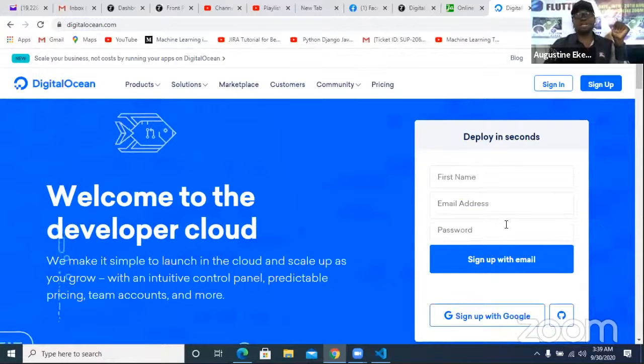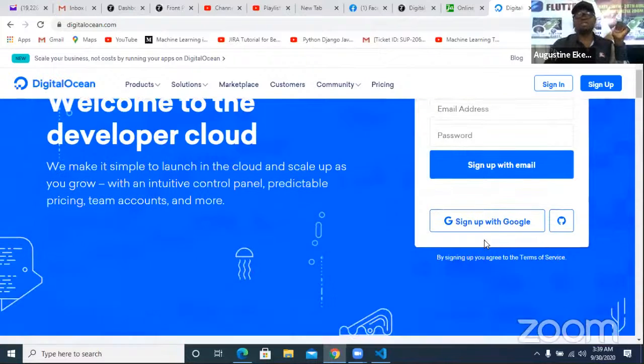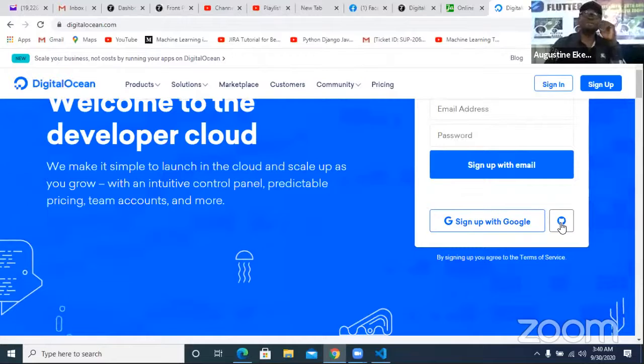So here you can sign up with an email. If you have an email like your Gmail account, you can also sign up with Google. You can also see sign up with GitHub. And that is the style we're going to be using. Sign up with what? GitHub. Is that clear? That's the style I use. But you can also sign in with your Google.